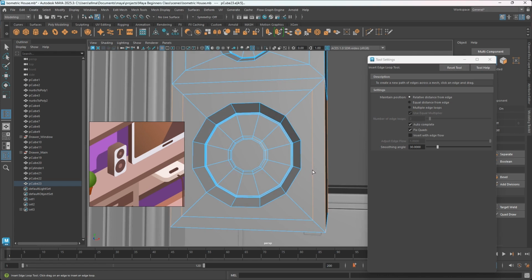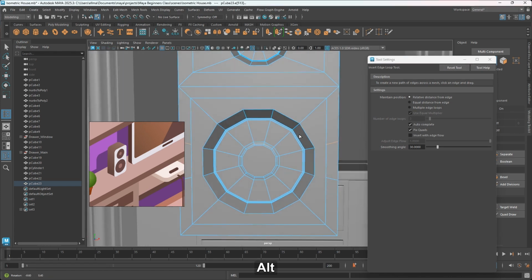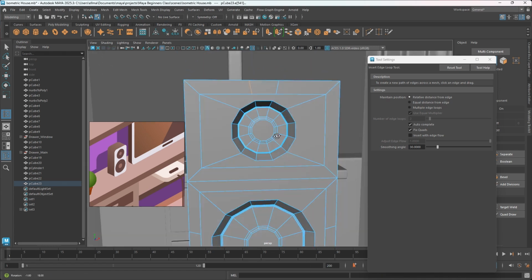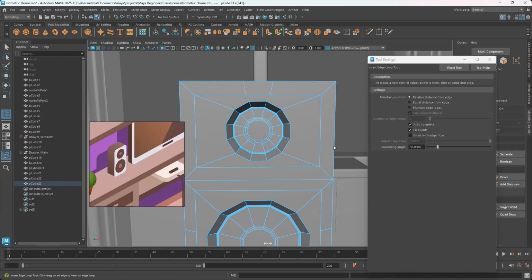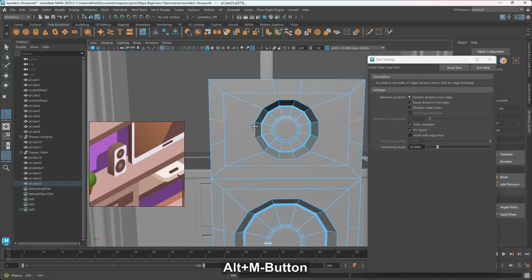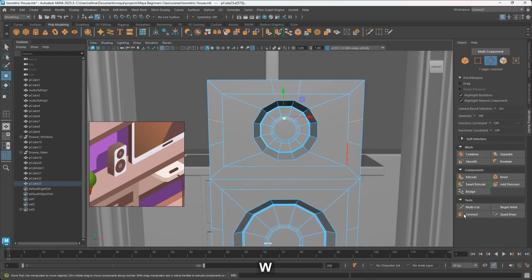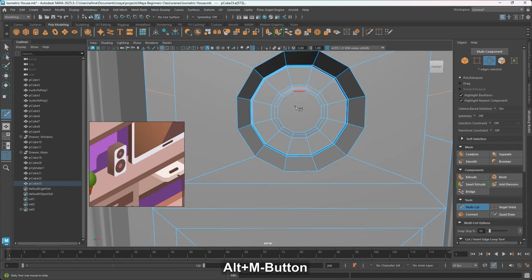So we need one loop here, another loop here. Now we need one loop here, one loop here, and that will work. And we're going to need one here and one here, and that is all. I can reset this to close it, hit W, select the multi-chord tool.